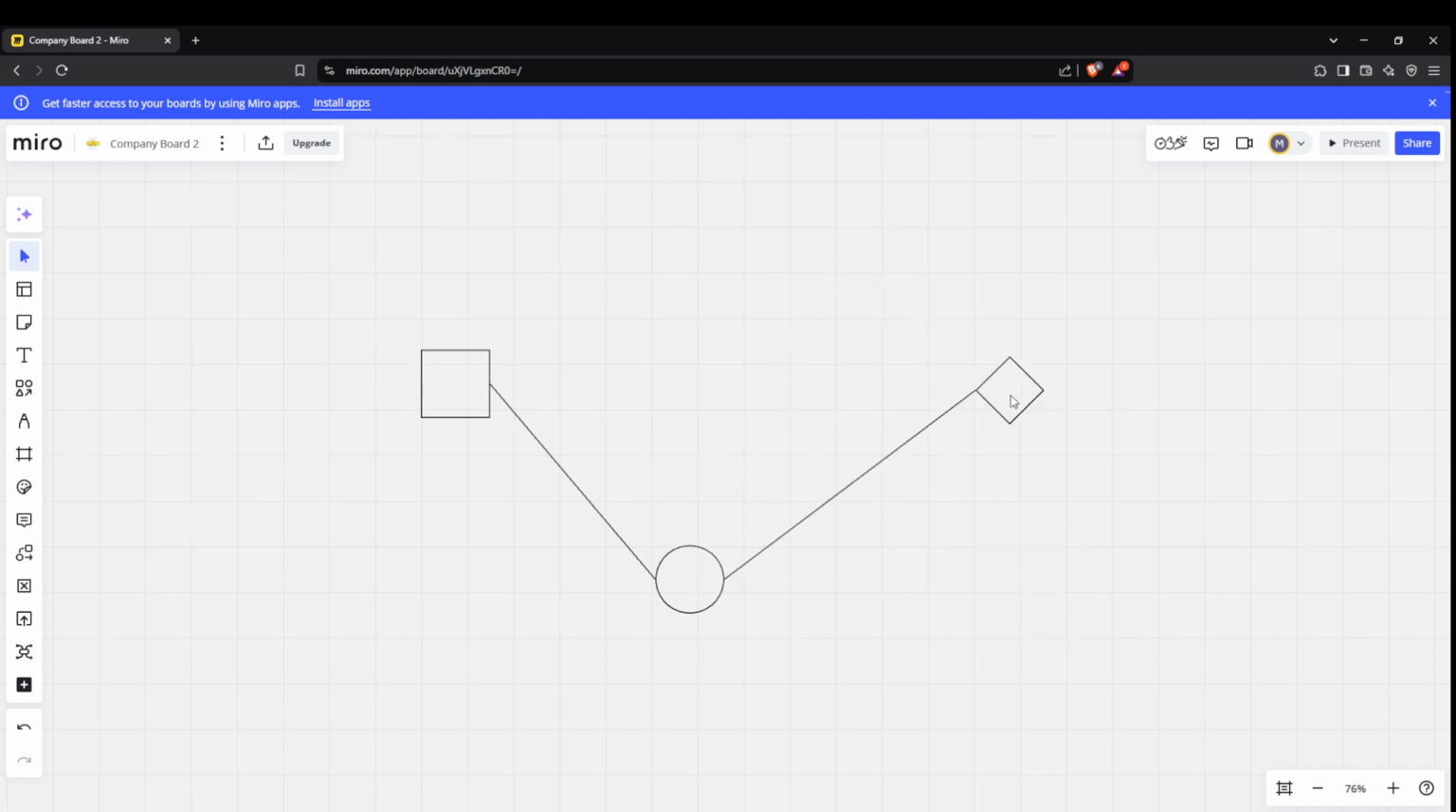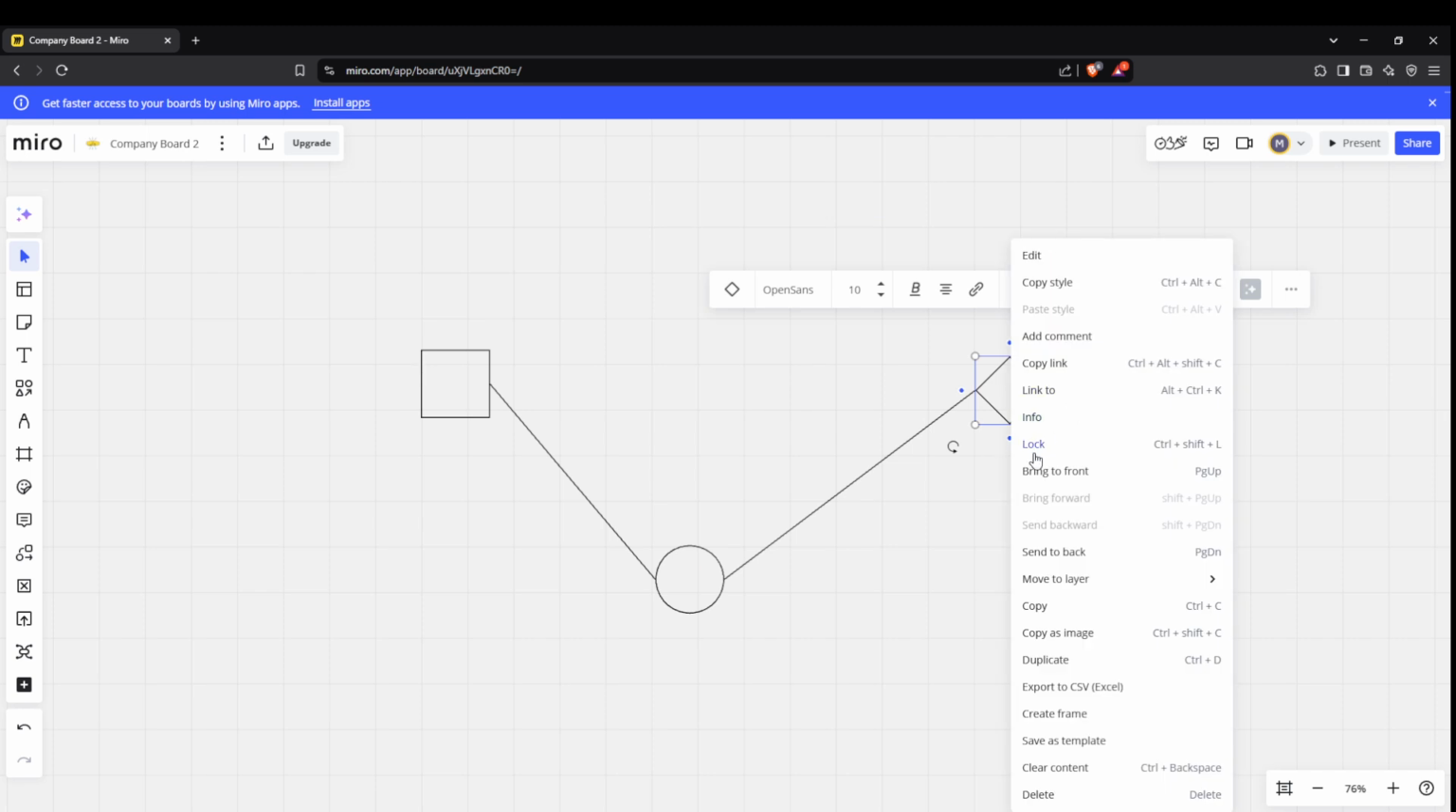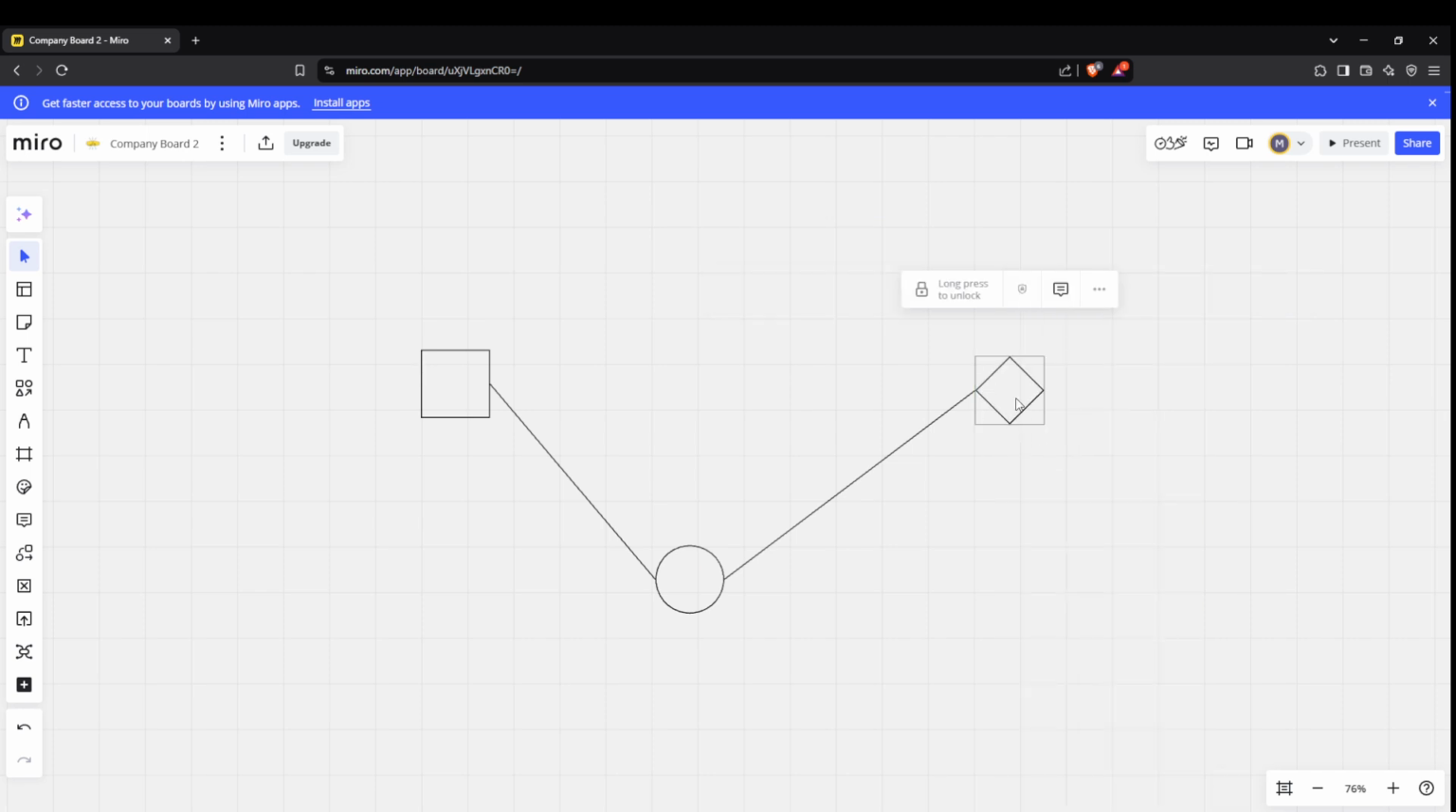You'll notice that once locked, any attempts to move or alter the object won't have any effect, which means you can confidently continue working on other parts of your board without worries. And there you have it.